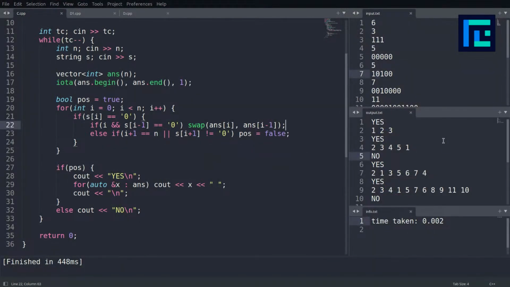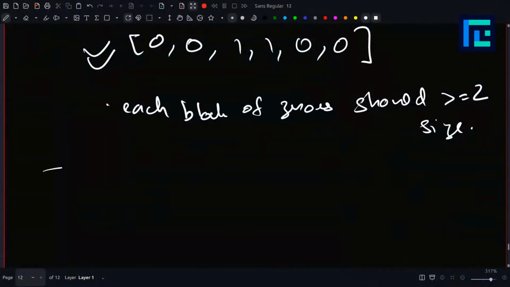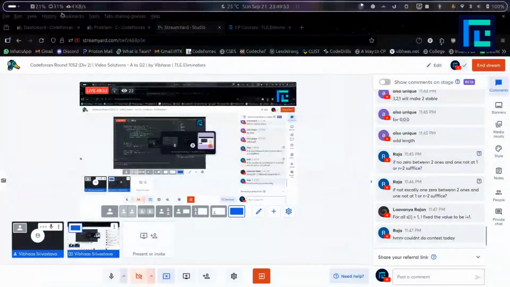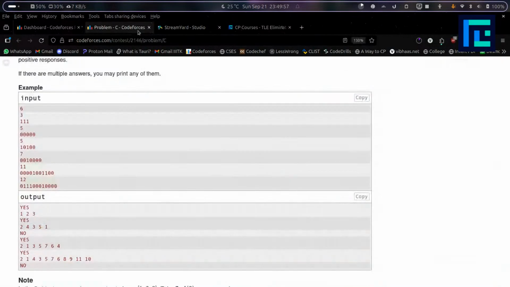Okay. So that's all for problem C. Any doubts, please put it on the chat. The time complexity for this is simply big O of n. Okay. Time complexity is big O of n. Okay. So we'll move on to problem D now.